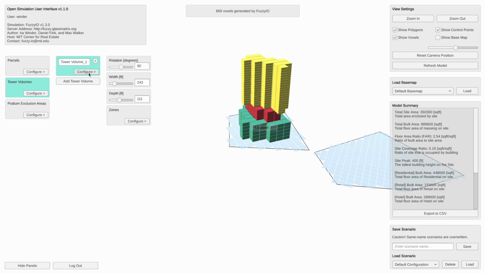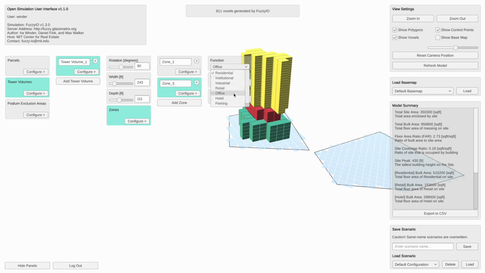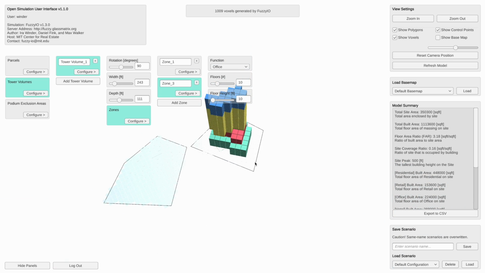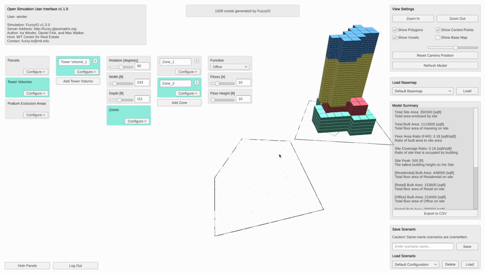So towers, just like Podiums, you can go in here and configure the zones, add multiple zones so that you can have varying uses and the number of floors for those as well. All right, so there's my crazy tower.